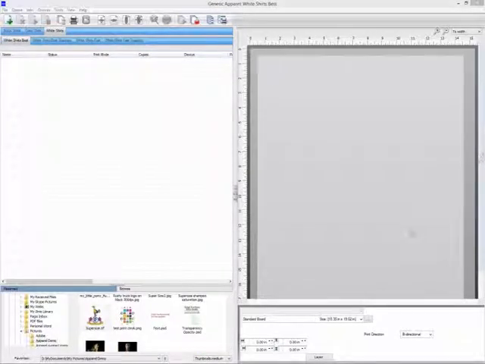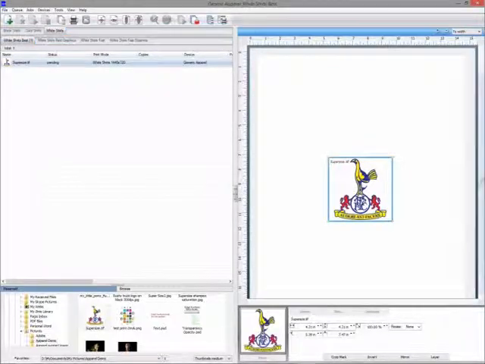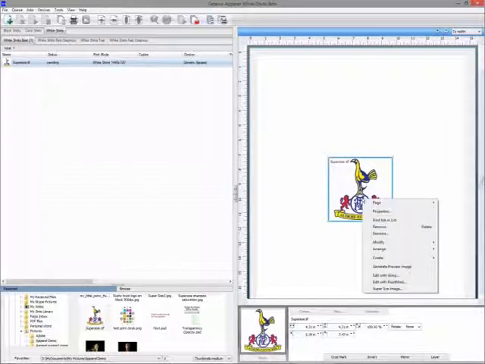The first tool we will look at is Supersize. This feature is designed to enlarge lower resolution images. To supersize the graphics, you can right-click and select the Supersize option, or select Supersize from the Job menu.